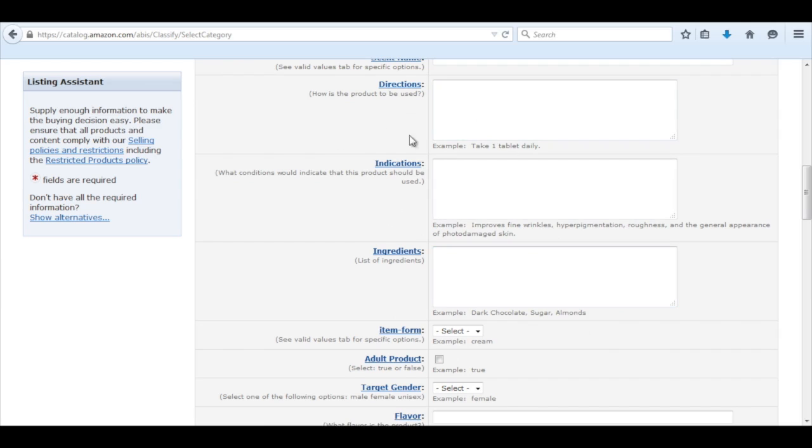Here you can put the directions of how to use your product. If you want, you can put that in there. It gives you an example of, take 1 tab daily. You can put the directions of how to use the shower mirror. We don't have to worry about that right now.